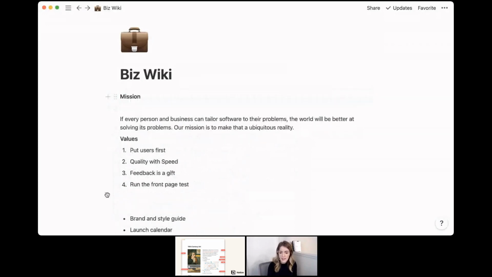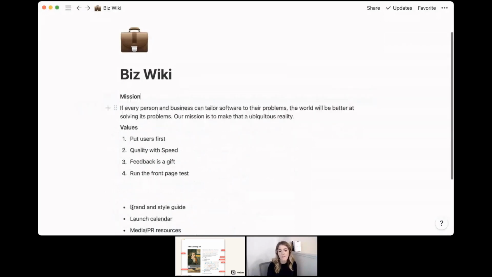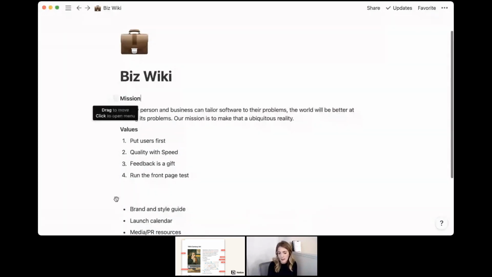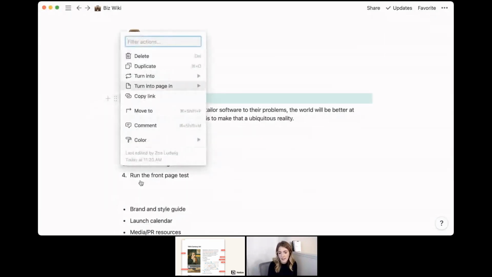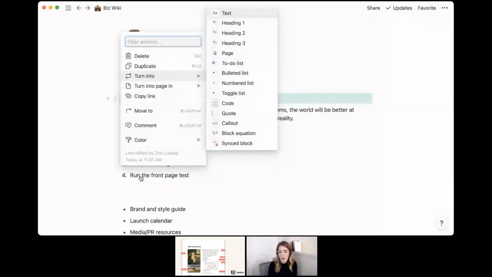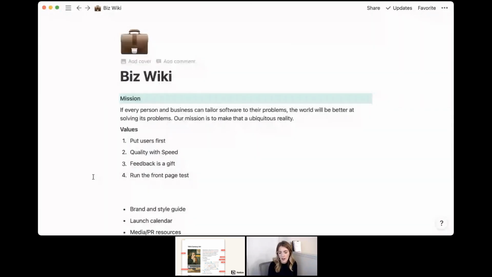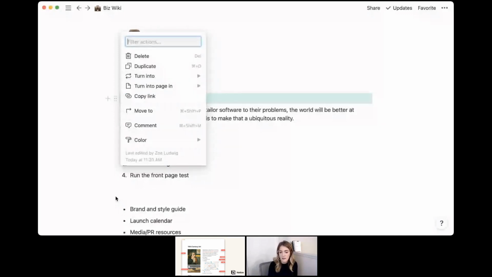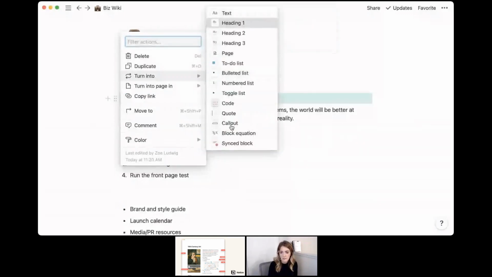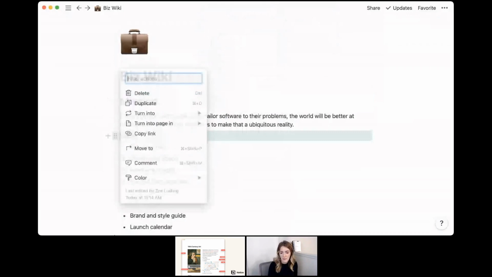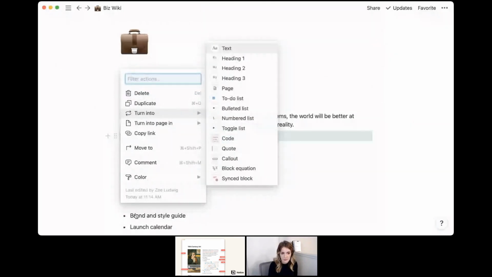What I want to show is that any block type can be converted to another block type by clicking on this 6-dot menu on the left-hand side and then selecting Turn Into. So I'm going to go ahead and turn my mission and values statements into headings. I'll click the 6-dot menu, turn into heading 1, and I'll do the same thing for values, turn into heading 1.